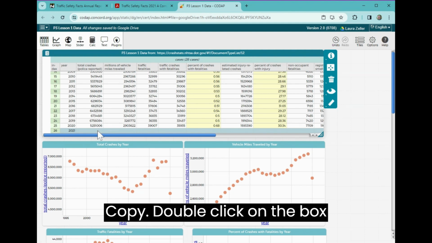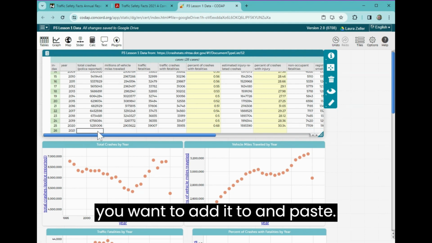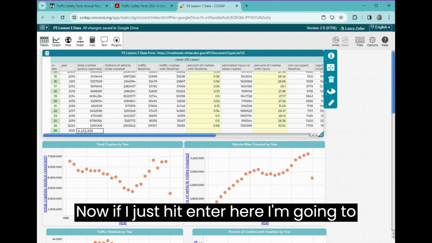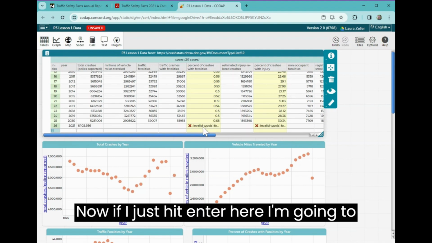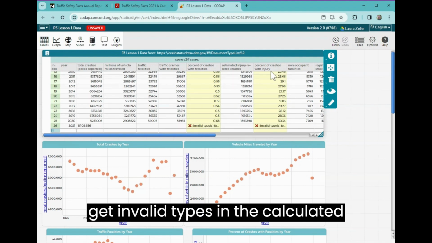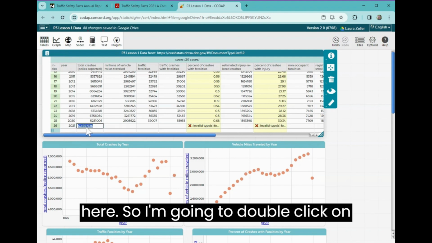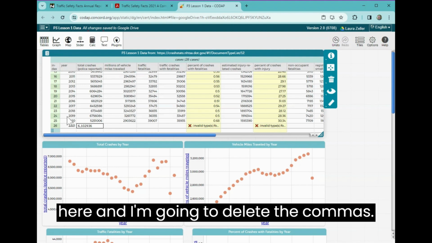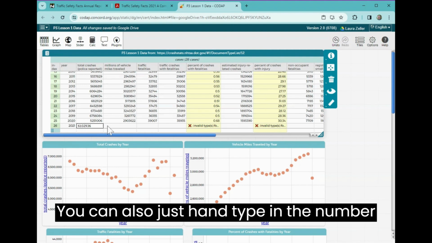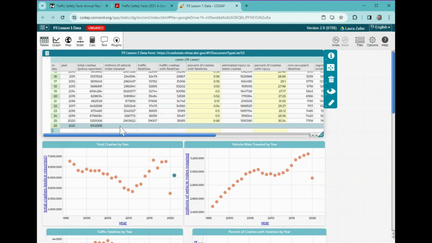Copy. Double click on the box you want to add it to and paste. Now, if I just hit enter here, I'm going to get invalid types in the calculated columns. That's because I have commas here. So I'm going to double click on here and delete the commas. You can also just hand type in the number if you so choose.